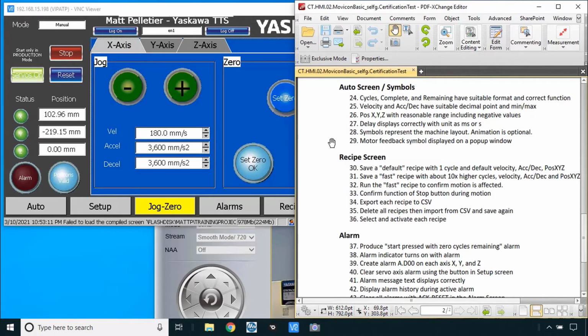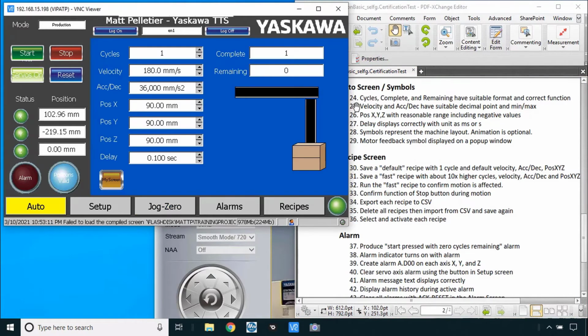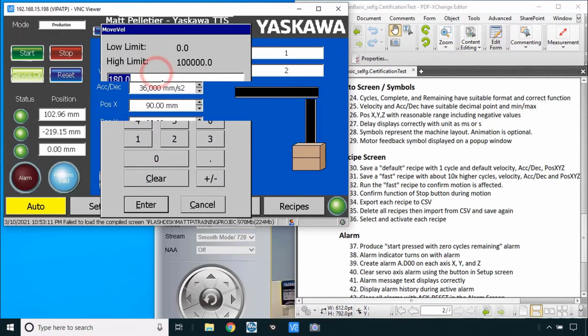Now on to the auto screen and symbols. Checkpoint 24, cycles complete and remaining have a suitable format and correct function. Yeah, no decimal points here for the cycles complete and remaining, please. And if you increase the cycles, the number remaining should also increase. Velocity and XL decel are a decimal point as before.